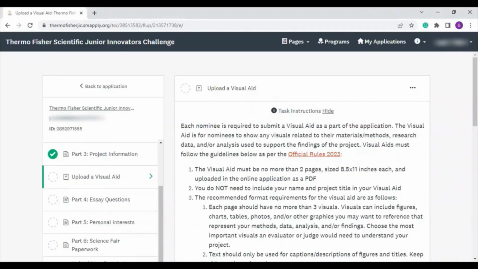In this video, we'll be going over your visual aid upload task. Your visual aid may be a maximum of 2 pages only. You may include no more than 3 visuals on each page. Evaluators are not allowed to review additional pages.